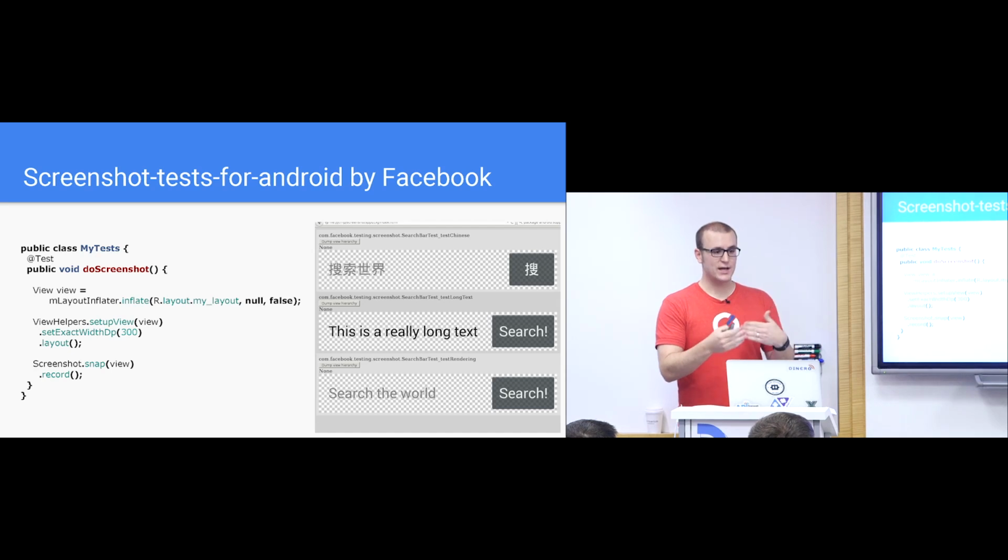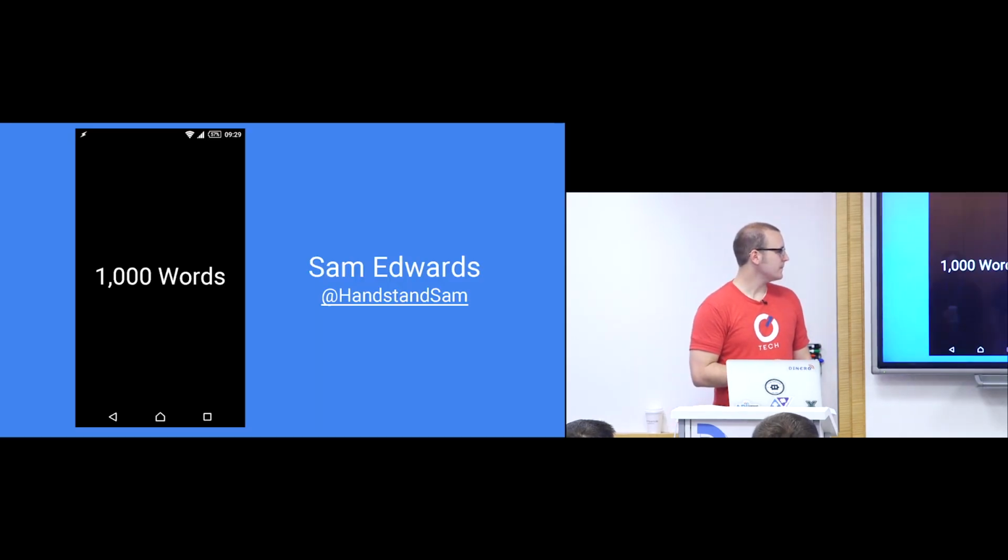And then if it has changed on purpose because your story said that, then you can go ahead and update your master set. So a screenshot is worth 1,000 words. I'm Sam Edwards, and I made it on time.